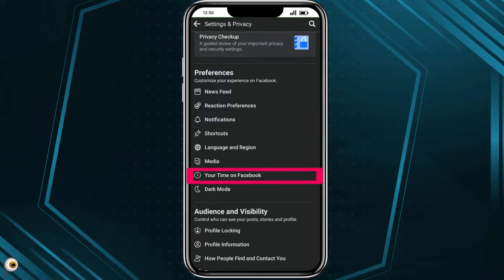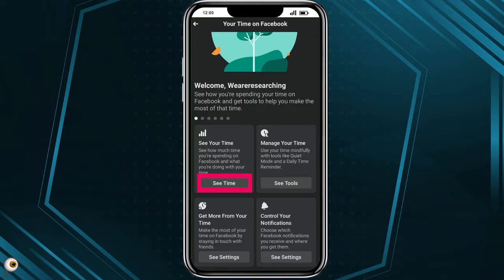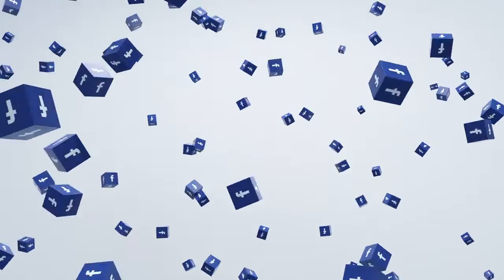After that, tap on Your Time on Facebook option available under the Preference section. To find out how much time you spend on Facebook, tap on See Time button in the See Your Time section. Here you can see how much time you spend on Facebook in a day or a week.